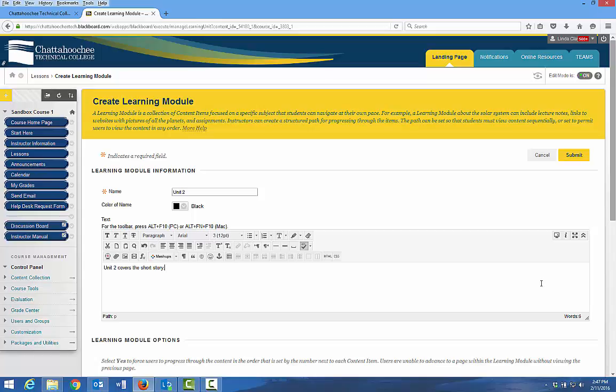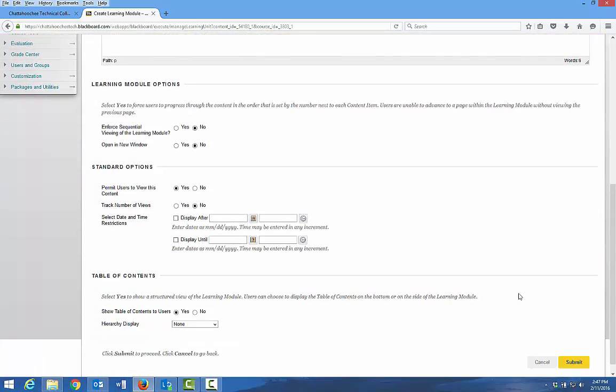Scroll down. Because this is a learning module, you have different options from the options you have with a folder. If you choose Enforce Sequential Viewing, you force students to open the content in this learning module in the order in which it appears. In other words, they can't open the second object until they open the first, and so forth. We'll leave that at its default, which is no. We don't want to enforce sequential viewing.